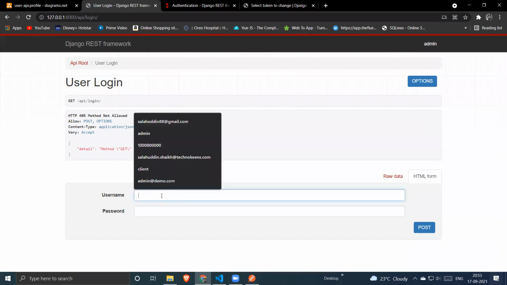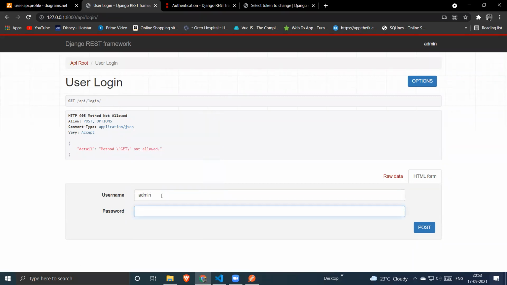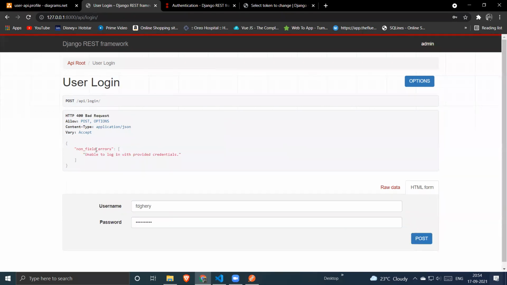So if I just enter our admin panel username, the admin panel username was admin and the password was 123456. If I just hit the enter button, you will get the output like token is equal to some kind of random string. So this is your token whenever the user performs an authentication request and the request is valid. Okay, so let's just try a random string and we'll see. Okay, non field error, unable to log in with the provided credentials.